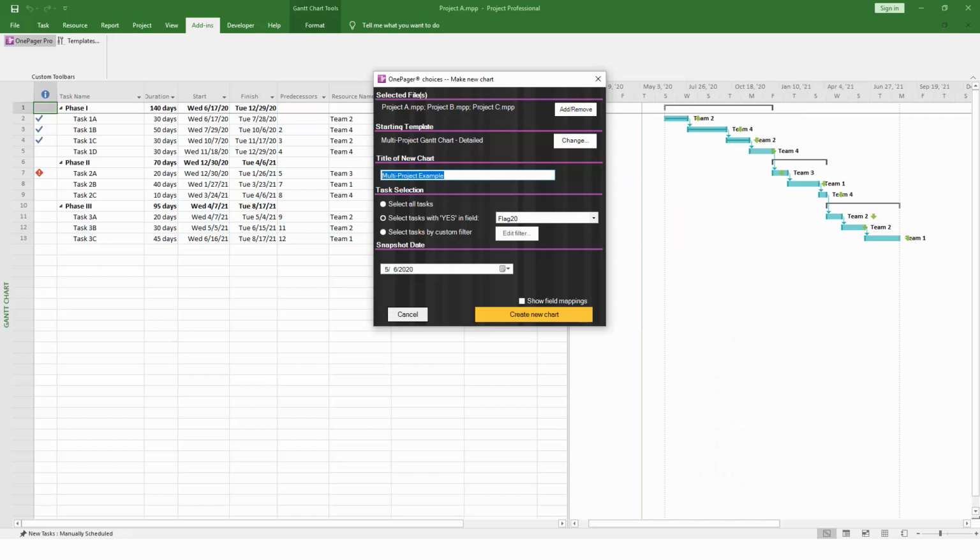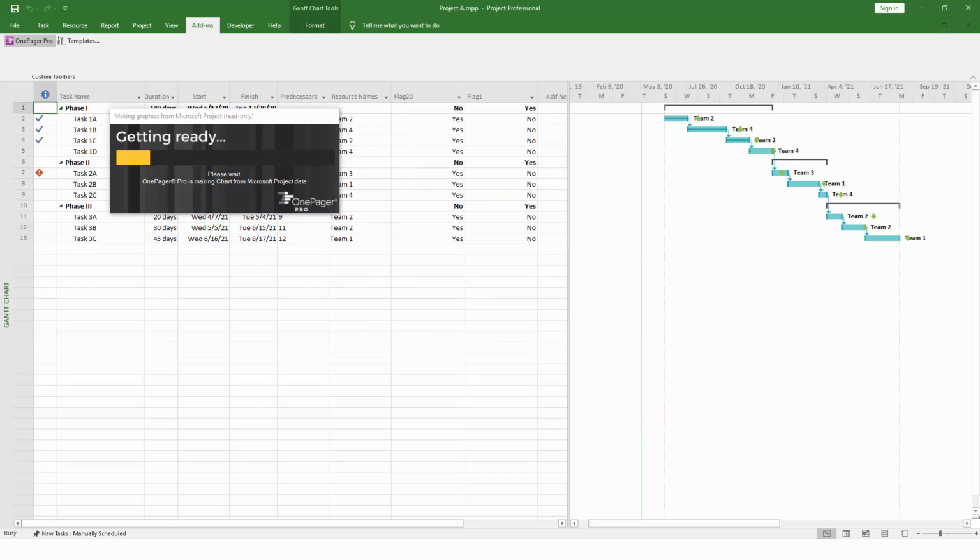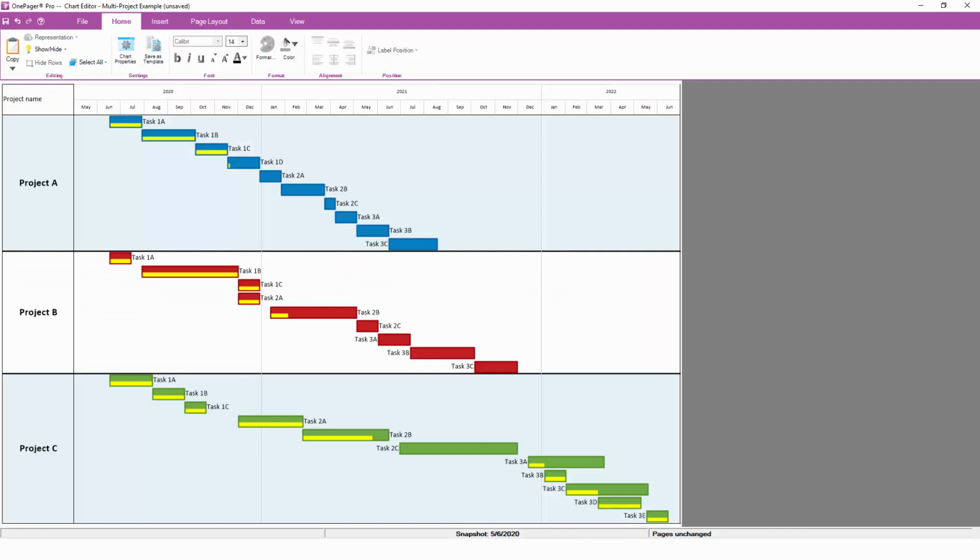Once you've selected the template, give your chart a name and click on the Create New Chart button. OnePager will import the tasks from all 3 projects and create a multi-project chart in just a few seconds, like this.